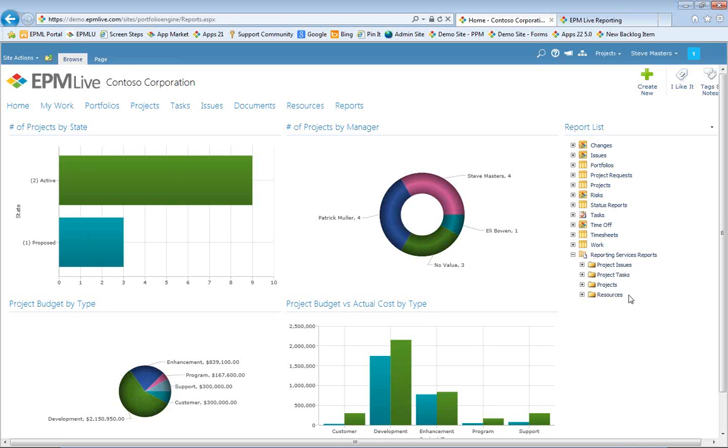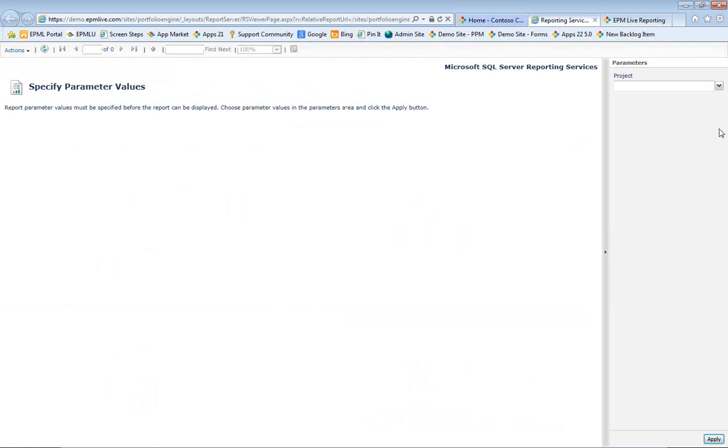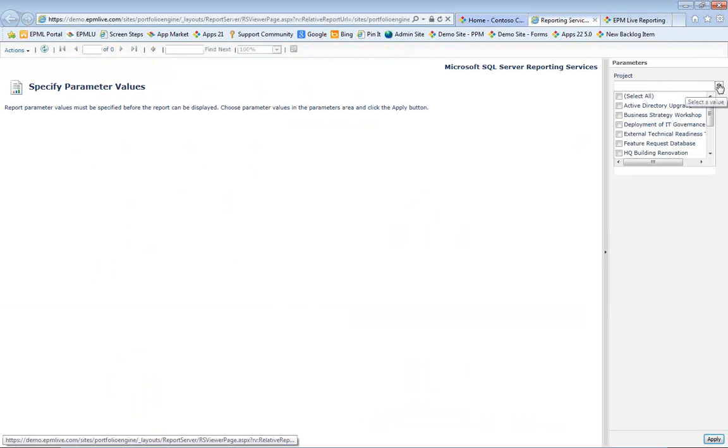And you'll notice here that these folders are organized in the exact same way as they were in the report library. So I expand Projects, and then we have that folder for Drill In Dashboards. So I expand that and then select the Drill In Project Dashboard. So here I can select one or many projects that I want to report on, and I'll go ahead and select all projects. And then click Apply.